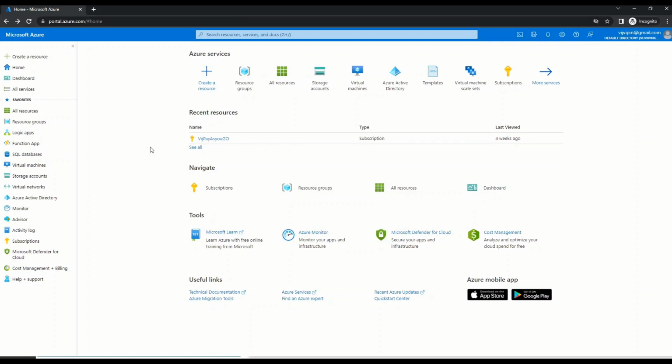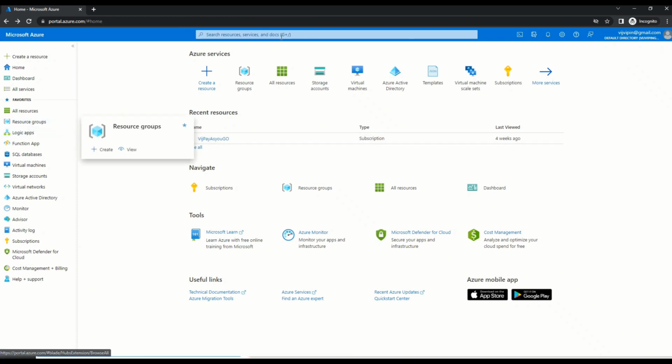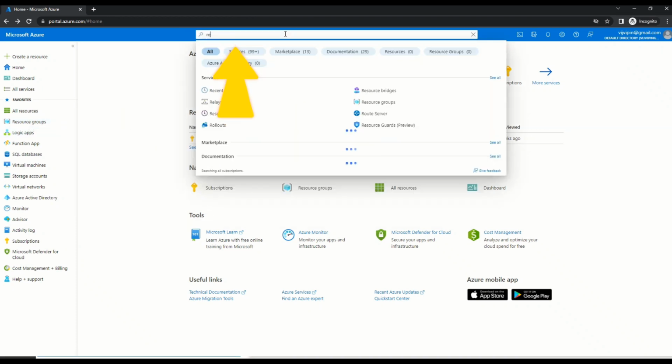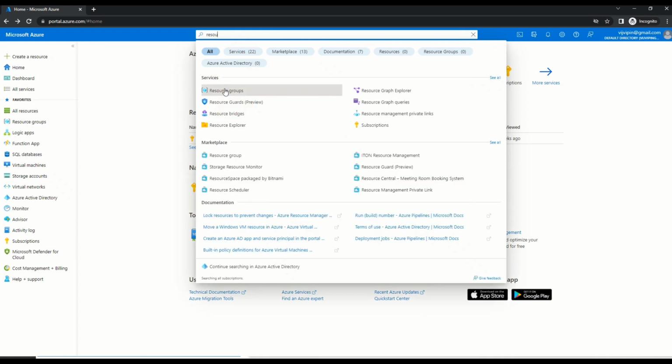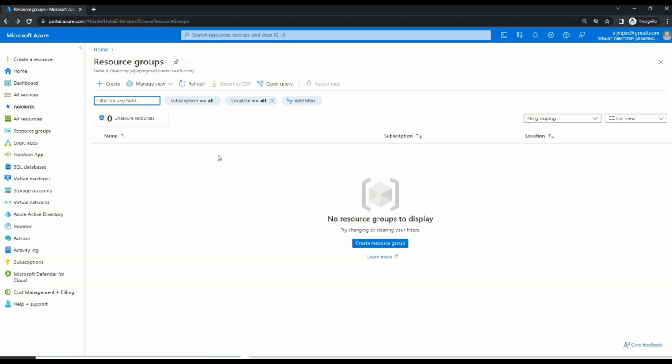Now let's do some practical stuff and understand how to create an Azure resource group. You have many options to create an Azure resource group. You can come onto this left-hand side blade and here you find an option called resource group. You can also find it from the search bar. If you search resource group, you will find it here. If you click on this option, you will land on this page. And on this page, you get an option which says create.